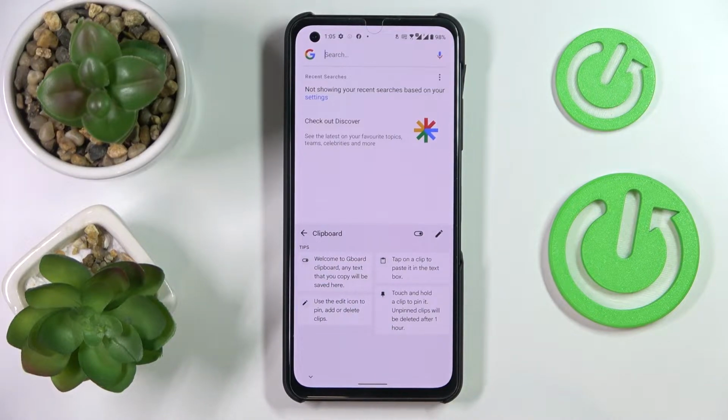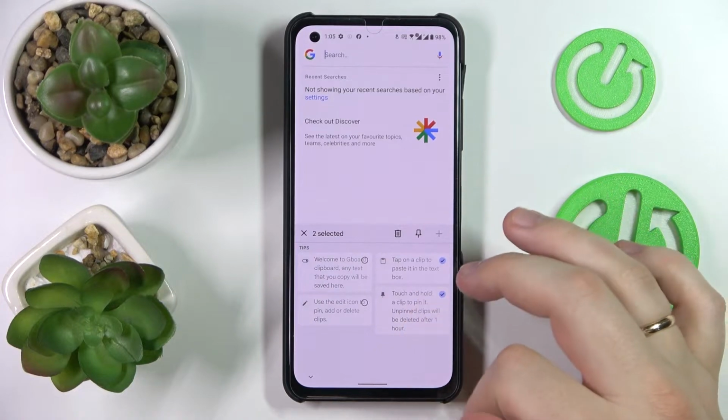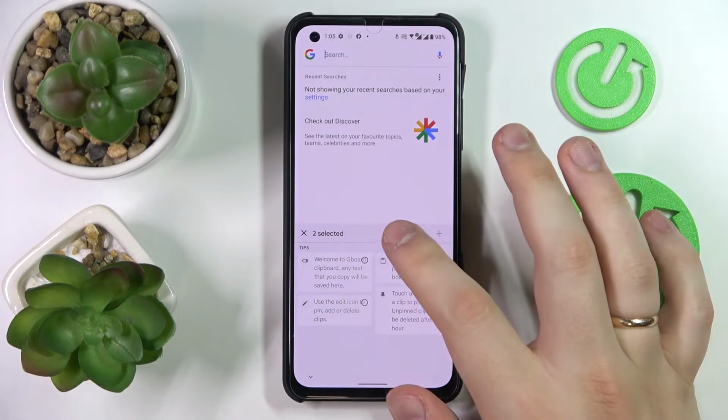If you would like to remove any of the elements you have over here, tap on this pencil icon, select what elements you would like to get rid of, and then tap on a trash bin.